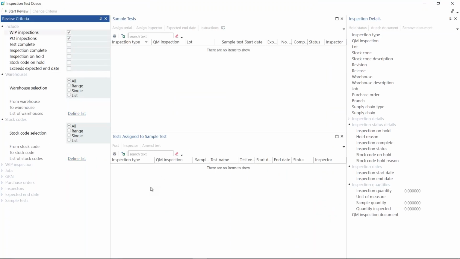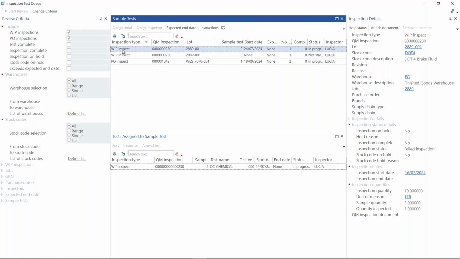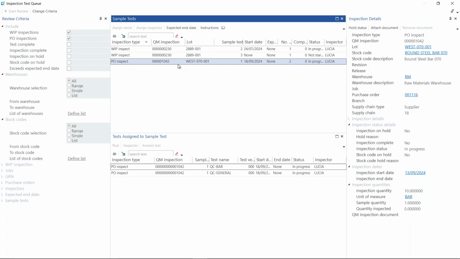In the inspection test queue program, we can use the filter to only show work in progress tests or purchase tests, or to review historical tests. So we have 3 tests that are outstanding, and here is our purchase inspection for our round steel bar. So let's post our test results and attach the supplier certificate that our supplier has sent us.